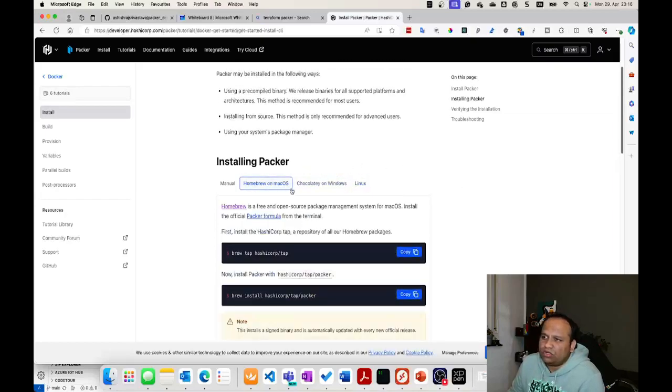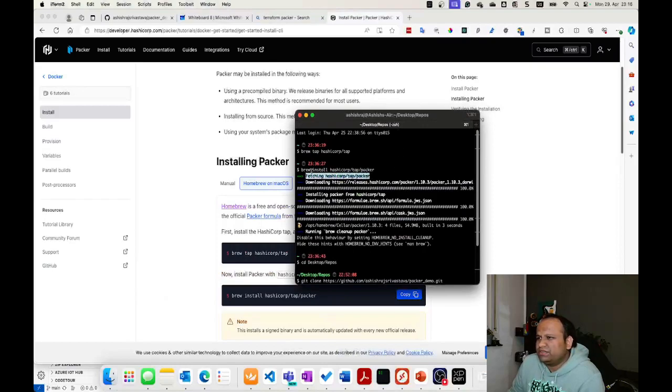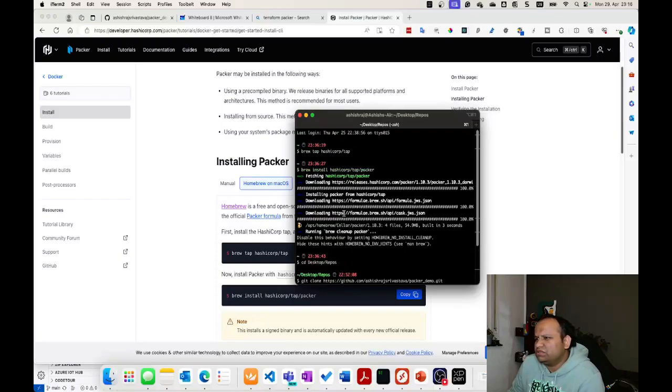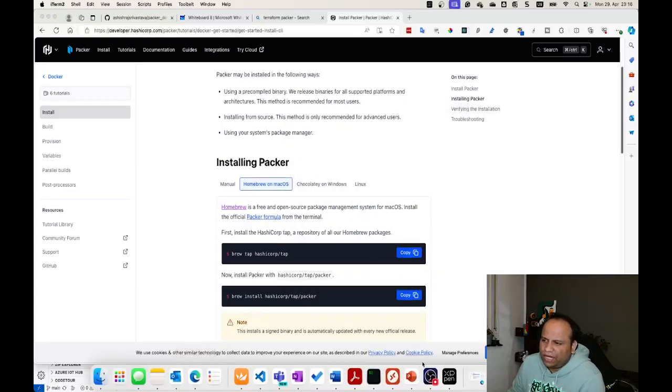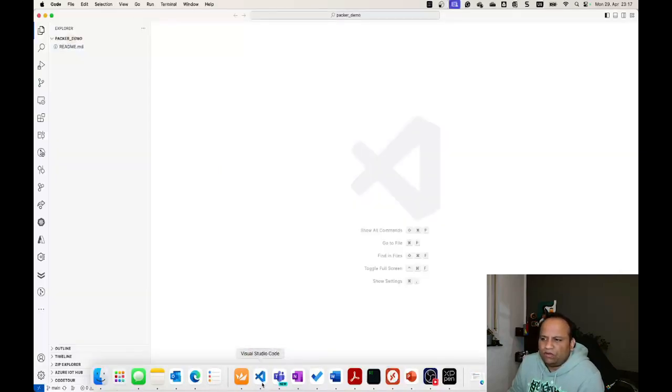So we installed it with Mac OS. We have already installed it, and it's very simple. You just do brew install hashicorp/tap/packer, and then it installs Packer on the local system. Now once you have Packer installed, you create a configuration file. So how do we create a configuration file? For the configuration file, I'm going to create a file.